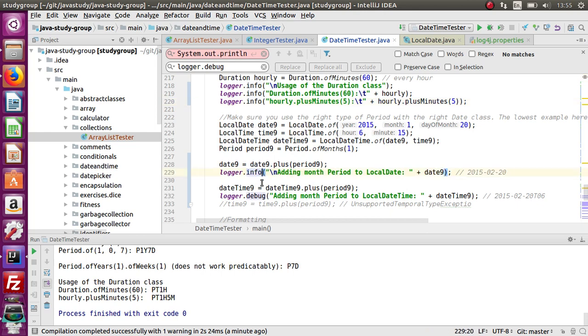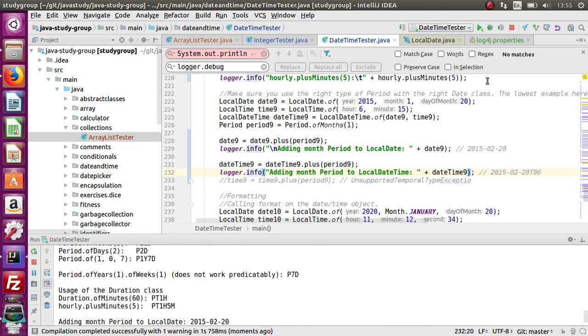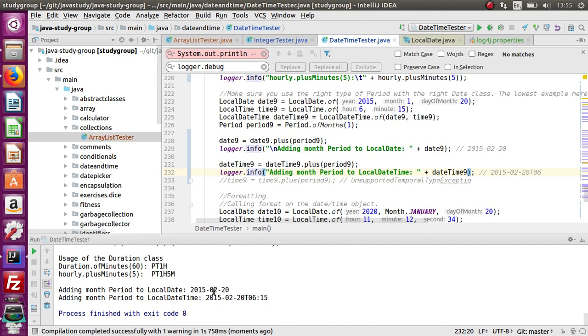And that's fine to do. So we're adding a month to them. They start off as 20th of January, so they both become 20th of February. But what we can't do is pass a period of a month to a time.